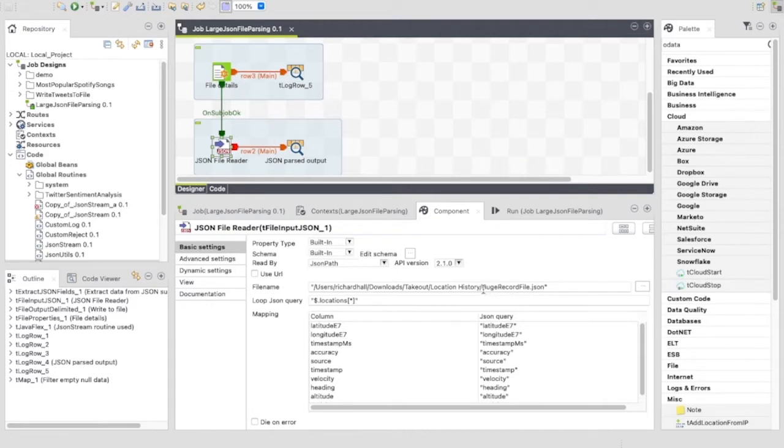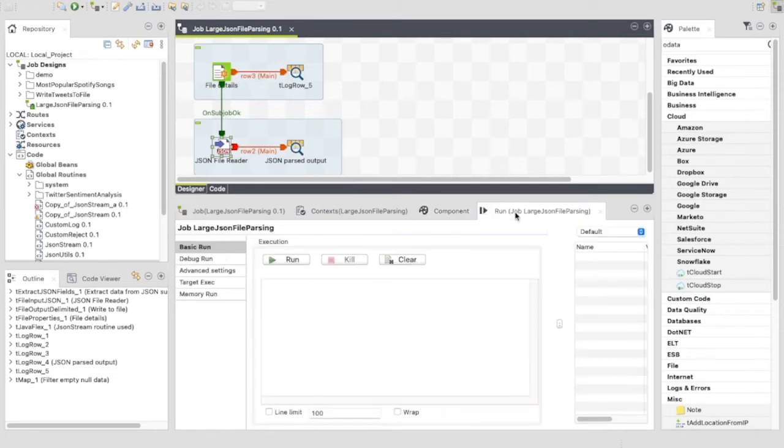You can see the file path and file name here. The loop JSON query here. And the JSON queries for the required columns here. The tFileInputJSON component will output directly to a tLogRow. Let's run it.